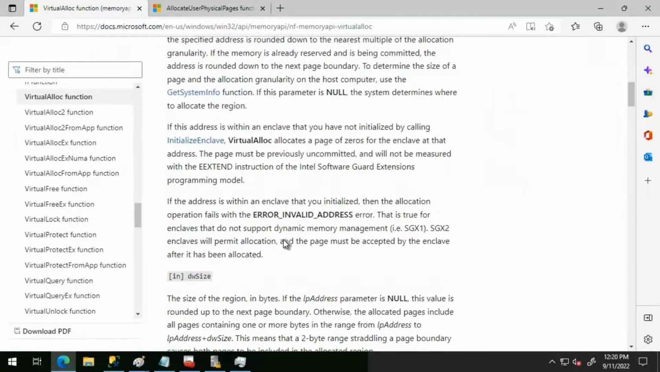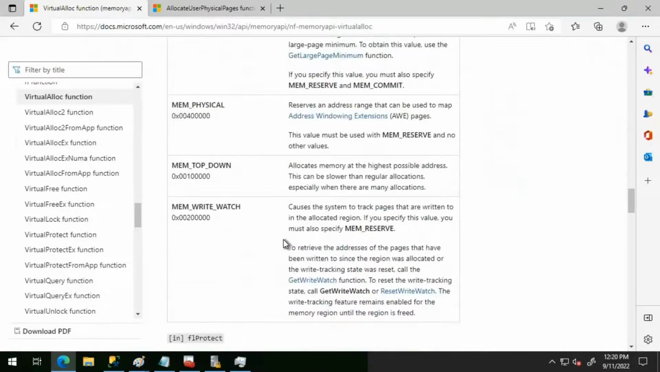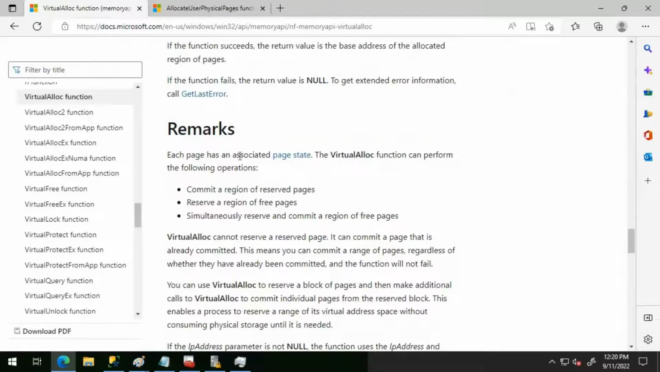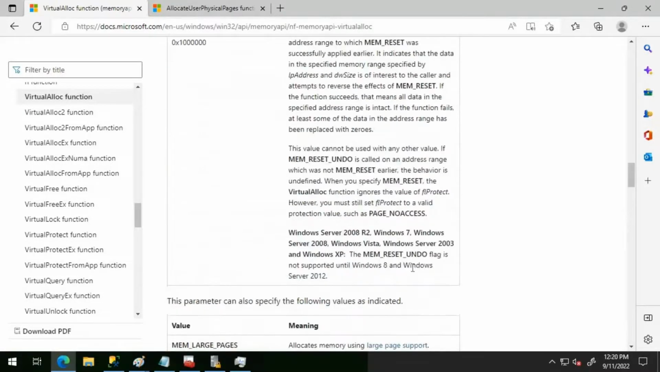Now, let's look at the remarks and see if we can get more details. Each page has an associated page state. The VirtualAlloc function can perform the following operations: commit a region of reserved pages, reserve a region of free pages, or simultaneously reserve and commit a region of free pages. VirtualAlloc cannot reserve a reserved page. It can commit a page that is already committed. This means you can commit a range of pages regardless of whether they have already been committed, and the function will not fail.